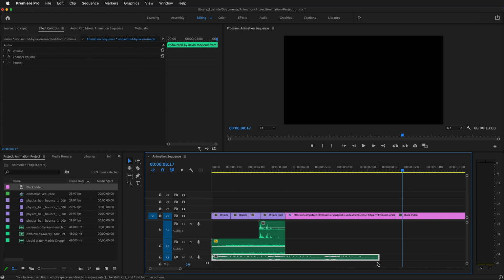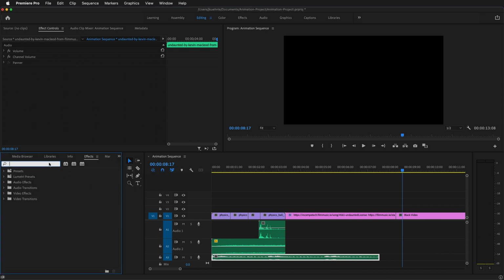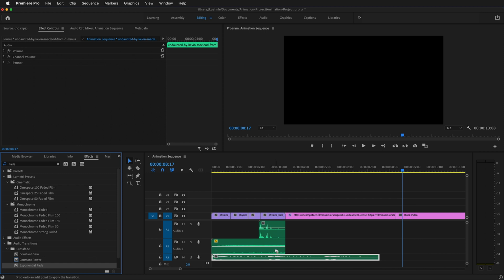On this music clip, if I want it to fade out, over on the left, I can click these arrows, go to Effects, type in Fade, select Exponential Fade, drag it to the clip, and it'll appear here, so it'll fade out nice. So now let's see what this looks like.